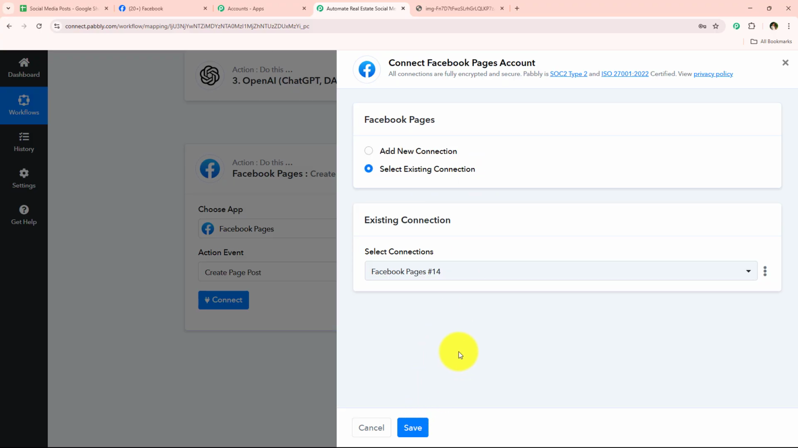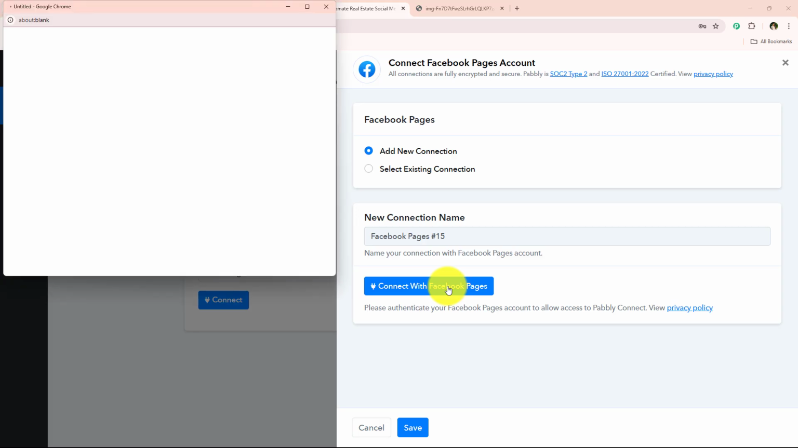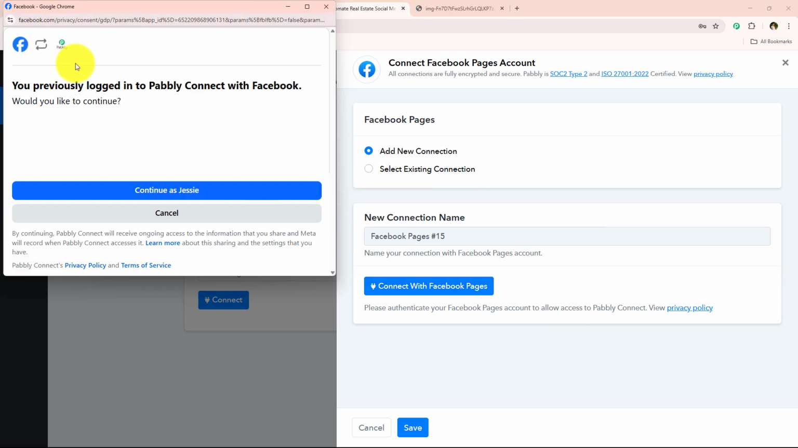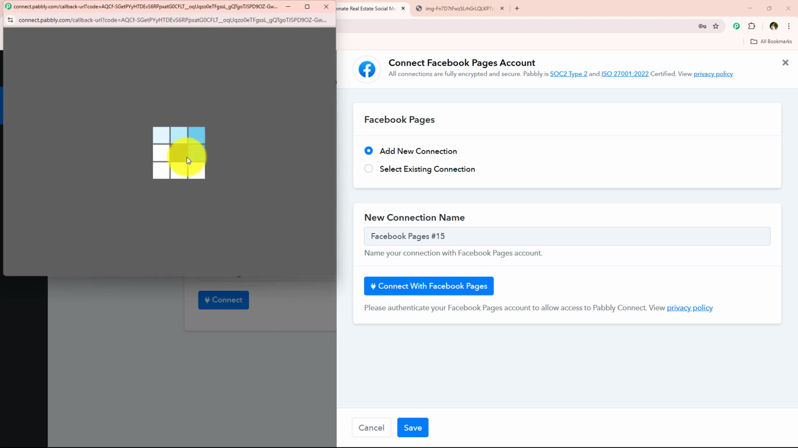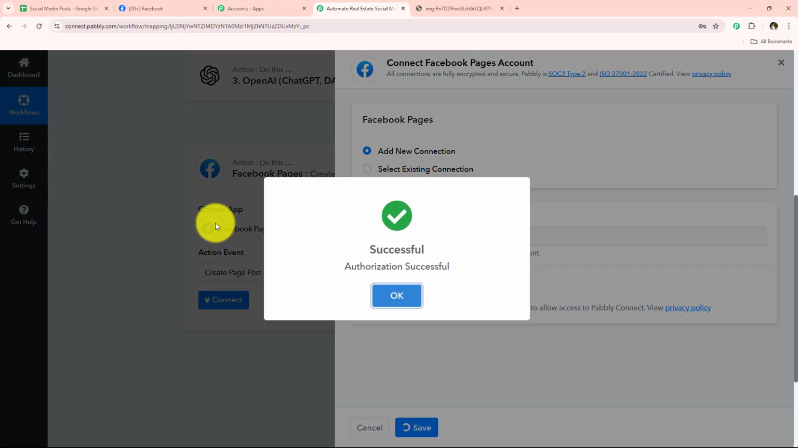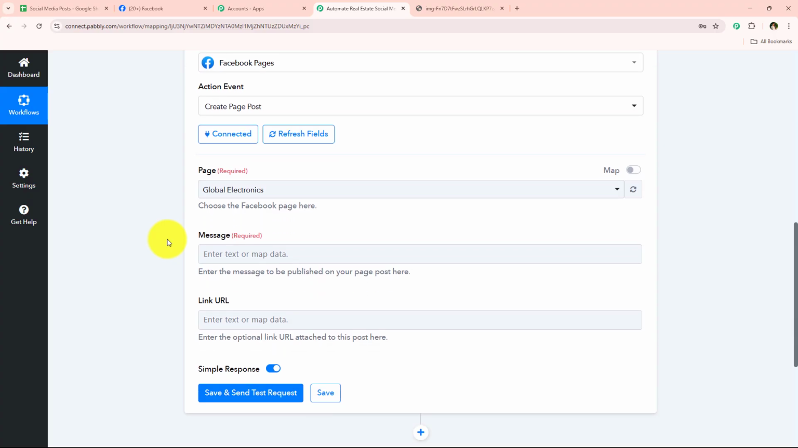But if you haven't, you have to follow me, click on add a new connection, and now we have to click on this blue button which says connect with Facebook pages. And now it is saying that you were previously logged in into Pabbly Connect with Facebook. So I'm just going to select the same account, which is continue as Desi. Over here, you have to select your own Facebook account, all right. And once you select your Facebook account, automatically your Facebook page post will be connected with your Pabbly Connect's workflow.